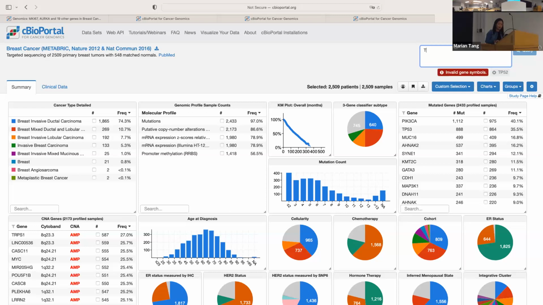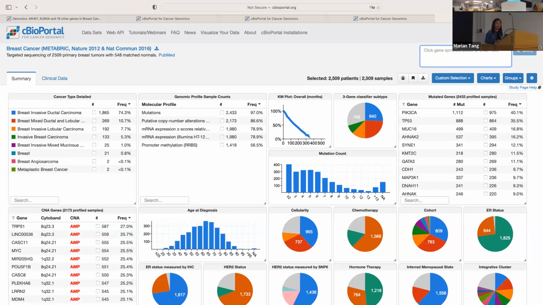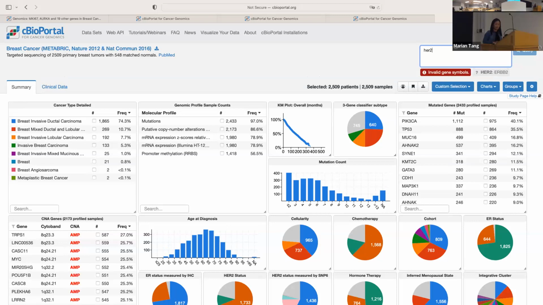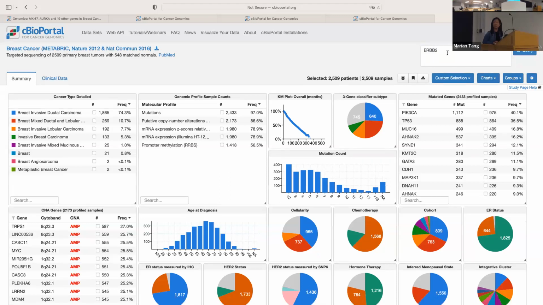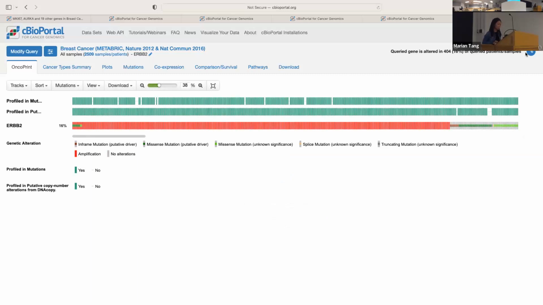So say I don't know what it is and I only know the HER2 protein. So if I type that in, it'll tell me it's invalid, but cBioPortal is smart enough to have a suggestion of what it thinks you want. So it'll give us a question mark and we can just click on it and it'll change it for us. And now we can query it. So what happens when we hit this query button? So it'll bring us to this OncoPrint view.